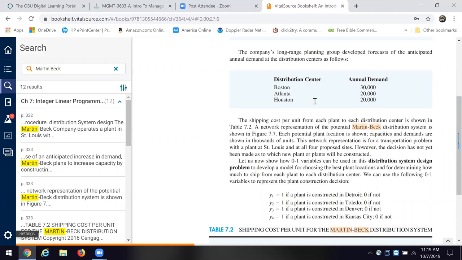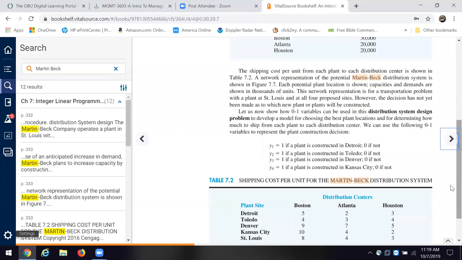So we start to go back and we work with that binary choice of a one or a zero. Okay, go or no go, and we have our options, and the options are if a plant is constructed in Detroit, Toledo, Denver. So we've got Y1 through Y4. And we've got our choice, a zero or a one. It's a go or it's a no-go.